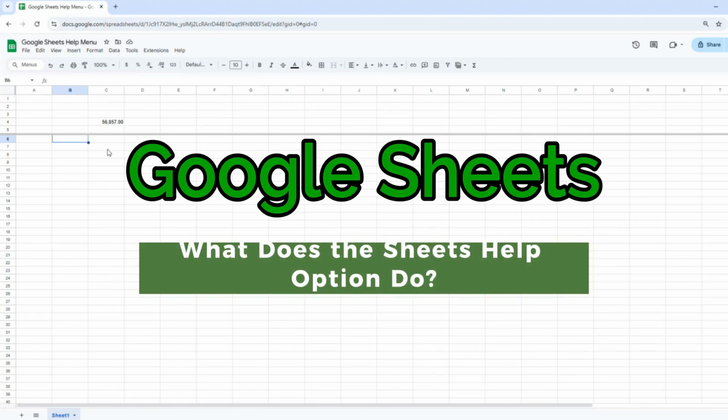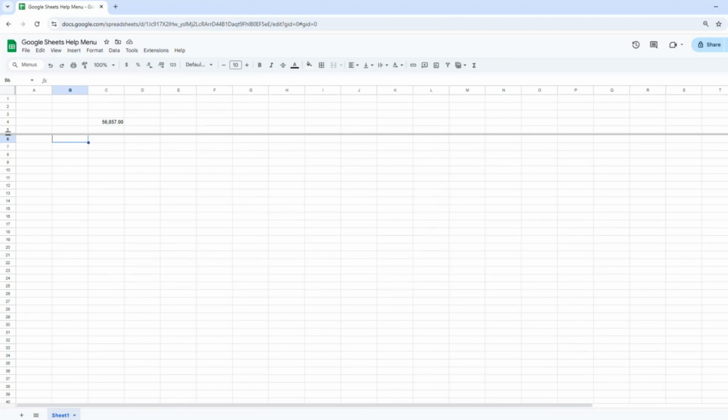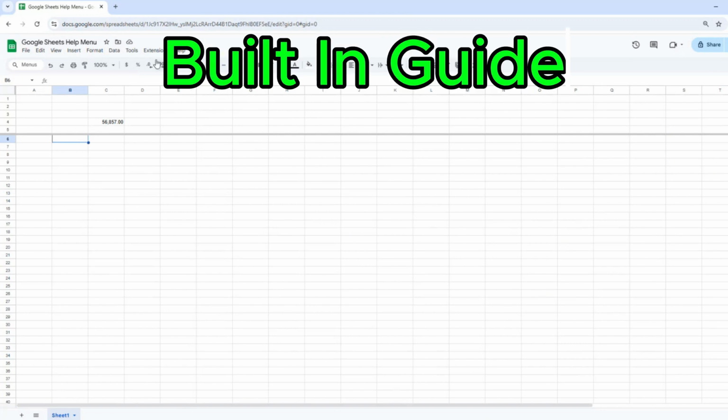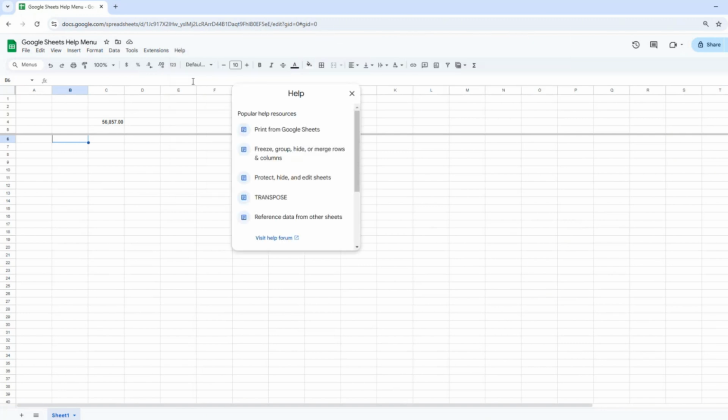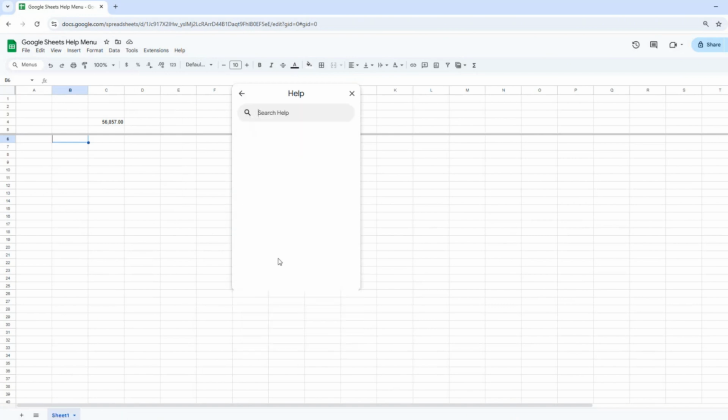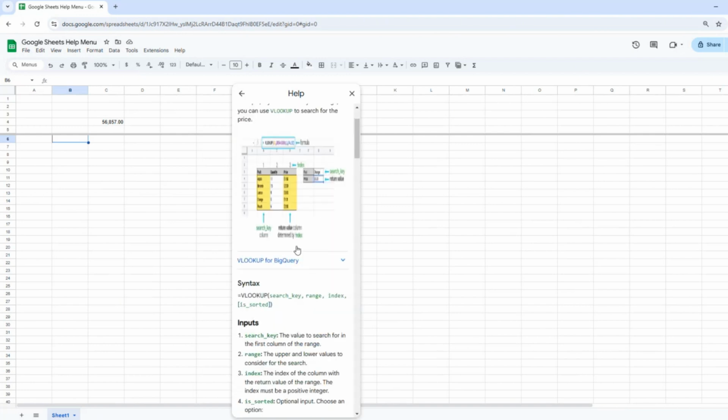What does the Sheets Help option in the Help menu do? The Sheets Help option in Google Sheets is like having a built-in guide to everything you need to know about using Sheets. It connects you to Google's official support resources where you can find step-by-step guides, explanations for functions like VLOOKUP and QUERY, and solutions to common problems, like fixing formulas that aren't working.